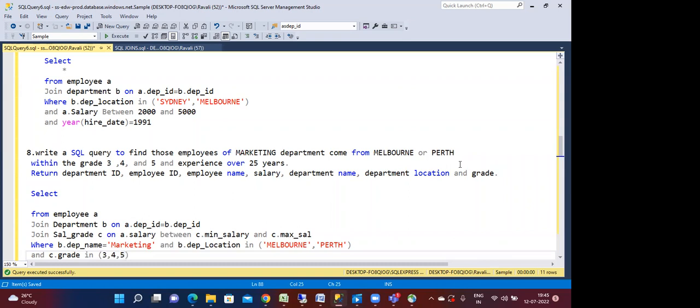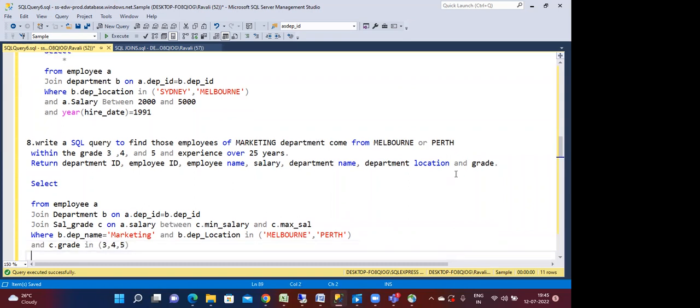Okay. I have to see this last statement as well. And C dot grade in 3, 4, 5. And date diff of year, greater than 25. So here.